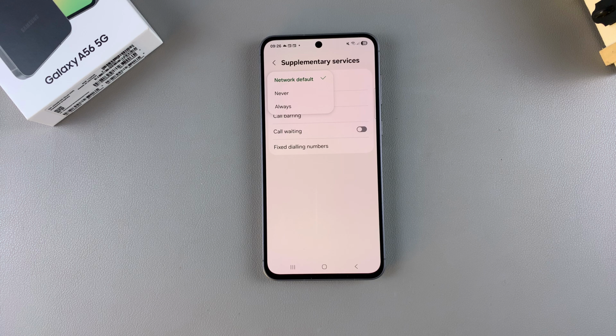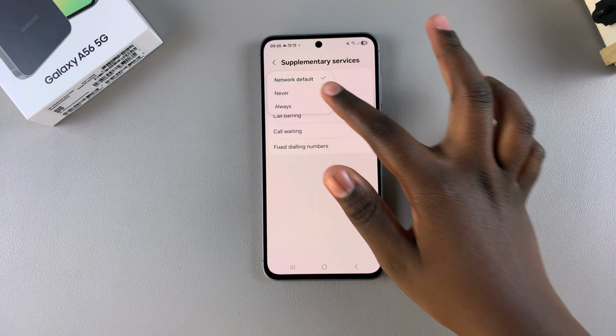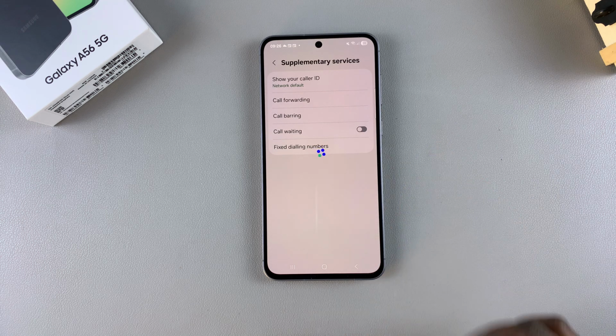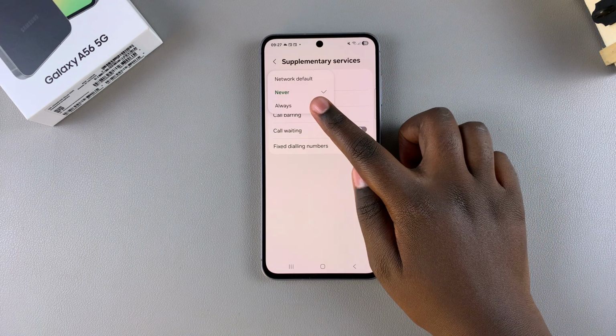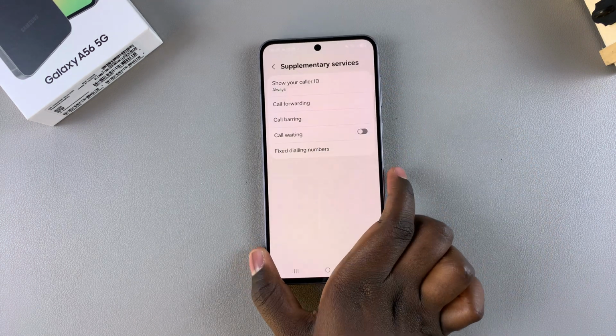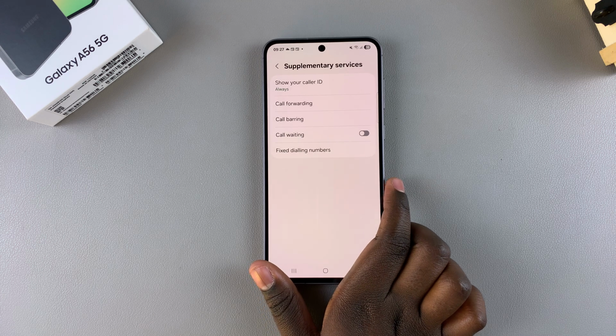If you want to hide it completely because you're not sure about your network default, then just tap on Never, wait for the changes to load, and now your caller ID will be hidden completely. If you want to show your caller ID, then you can just come here and select Always. Wait for the changes to load and your caller ID will always be shown.